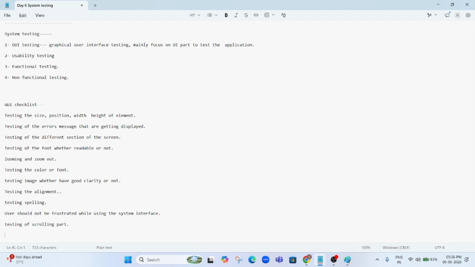testing of the color of the hyperlink, testing UI elements: button, text box, text area, radio button, drop down, links, etc. Okay, so most of this comes under GUI testing that we will test, as per the UI point of view.